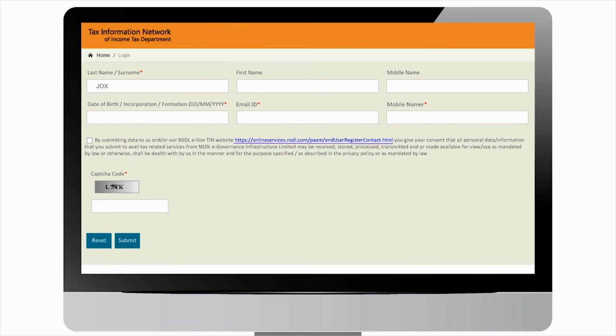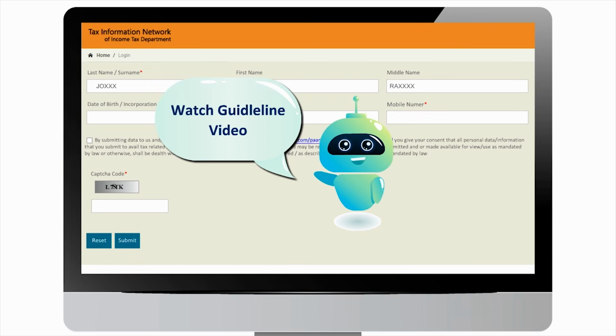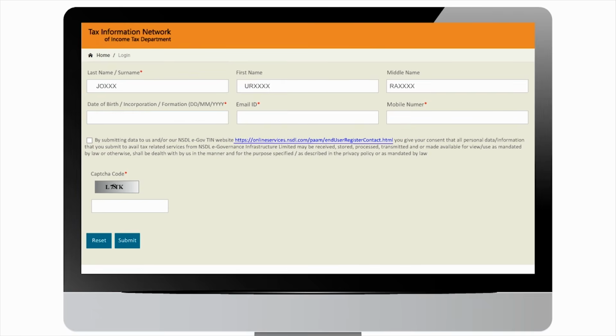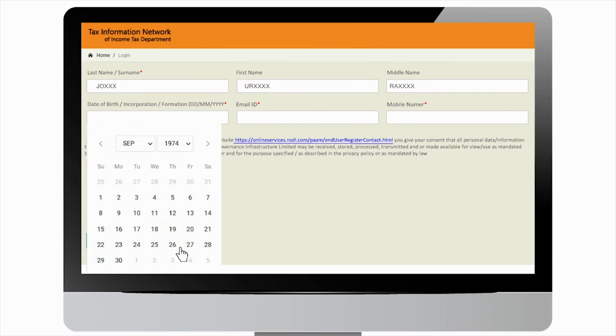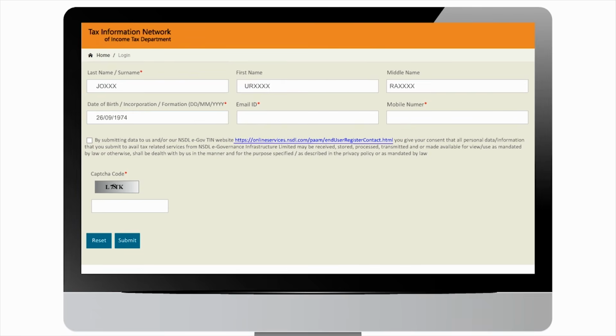Enter last name or surname, enter first name, and enter middle name. Do watch our guidelines regarding the name field. Select date of birth from the drop-down or enter the details. Enter the email ID and mobile number.